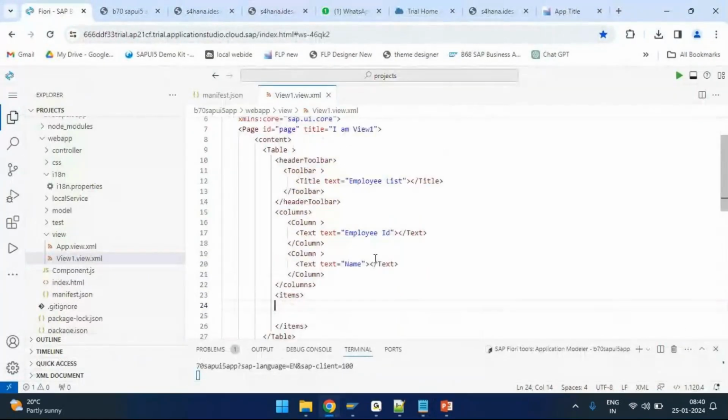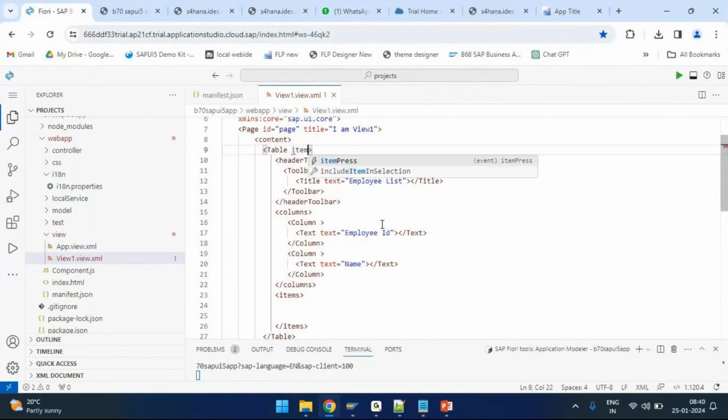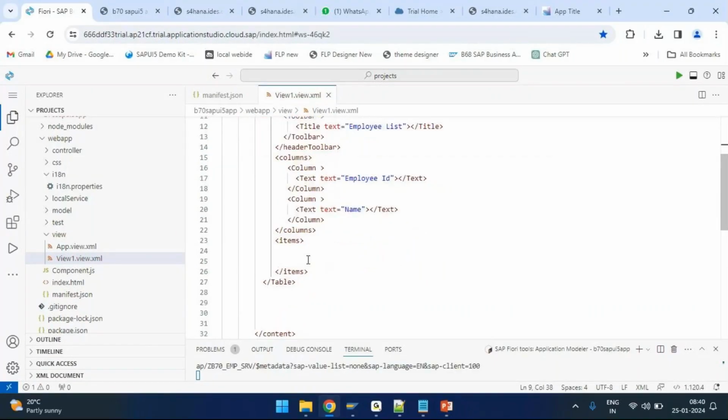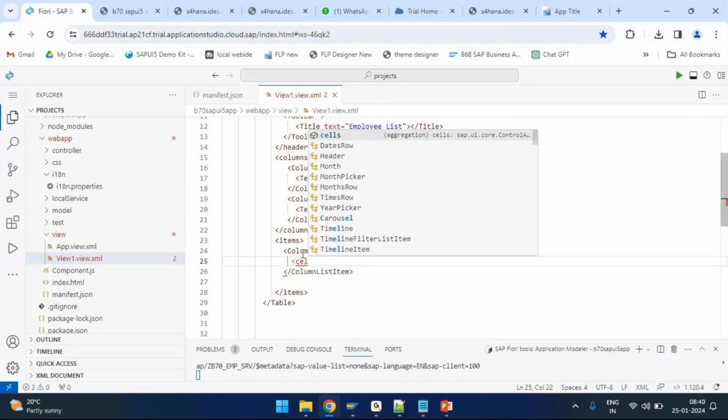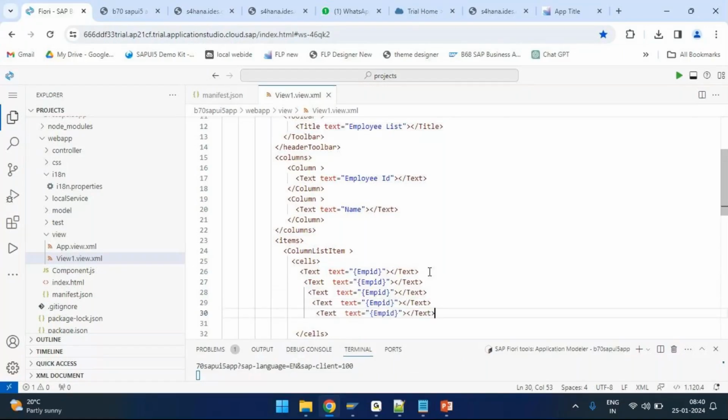Now first I will code and then I will explain. Okay. So I'm going to do the items binding. So items equal to slash employee set. And then here I will write the column list item. And inside the column list item, there is a cells subpart. And inside this subpart, I want to display the values in the table. So I will do the binding again to the employee ID. I will explain all that stuff. Don't worry. Line by line, we will explain. That is a speciality. Don't worry at all.